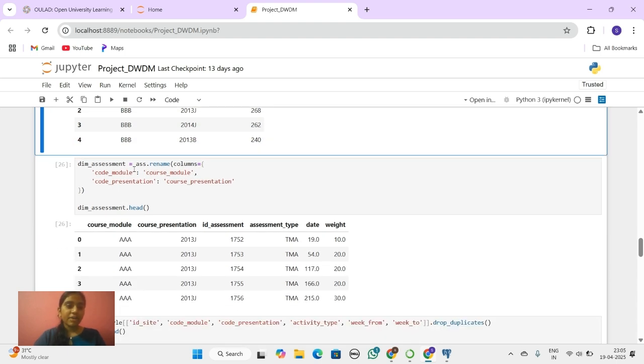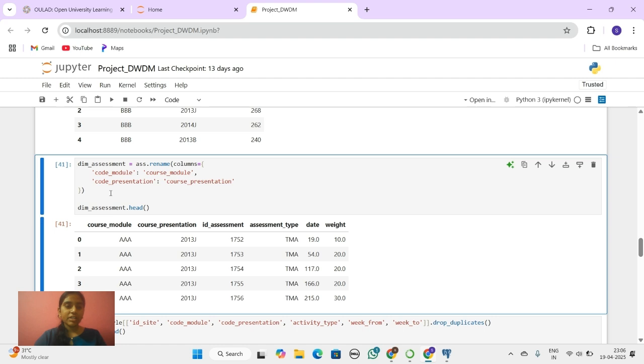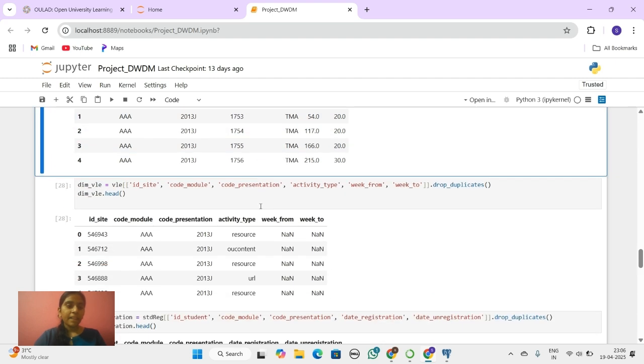After that, from assessments, we are creating another dimension table, dimension_assessment. Here we have code module and code presentation. We are renaming it for readability and I am printing the head. You can see over here. After that, from VLE, we are taking the site ID from where the video was uploaded, and the code module, code presentation, activity type, and week details.